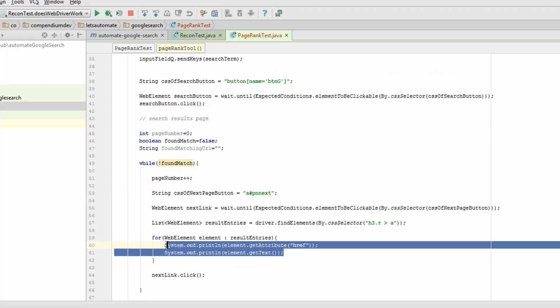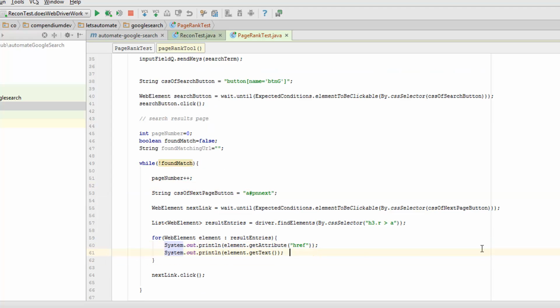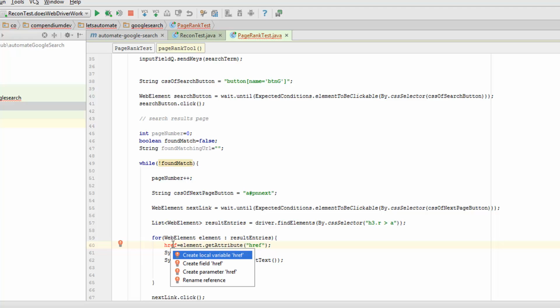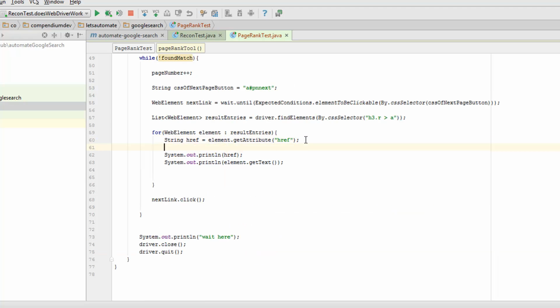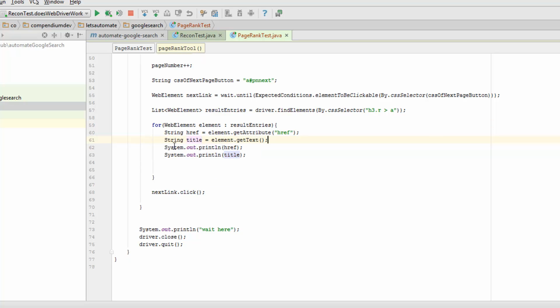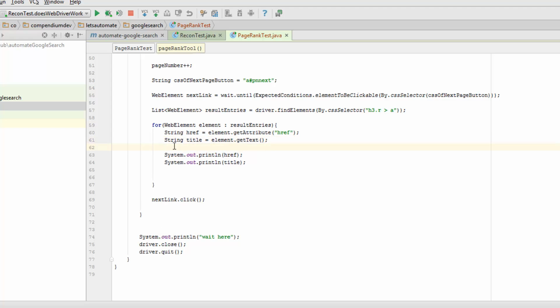So rather than just output the results, I'm going to track them. So I'm going to have a string called href, which is going to be the href from the web element. I may as well get the title as well. And there's my backwards coding style where I let IntelliJ do the work by hitting Alt Return to do the code completion.